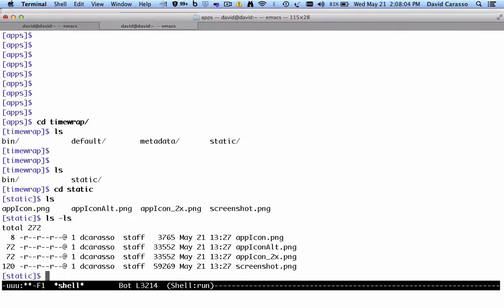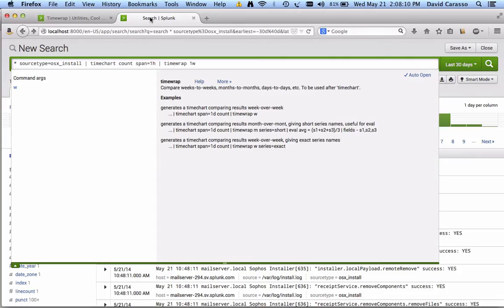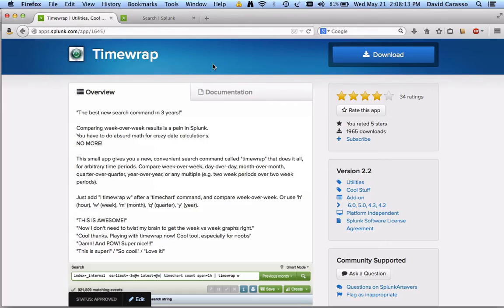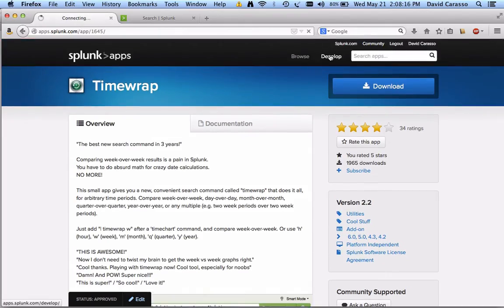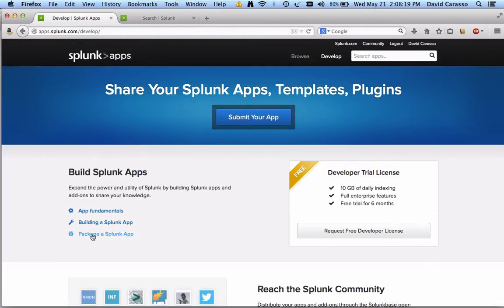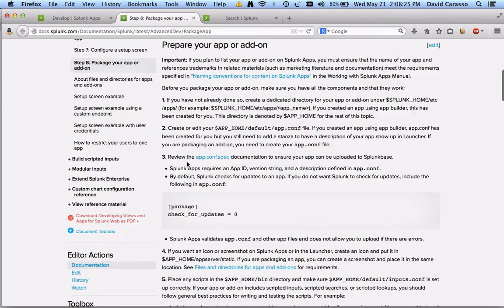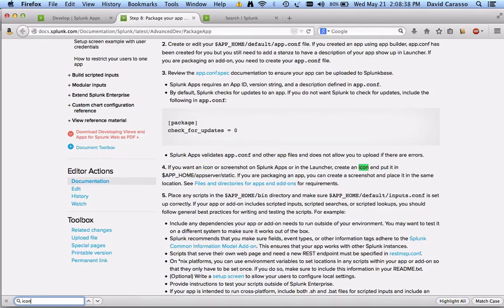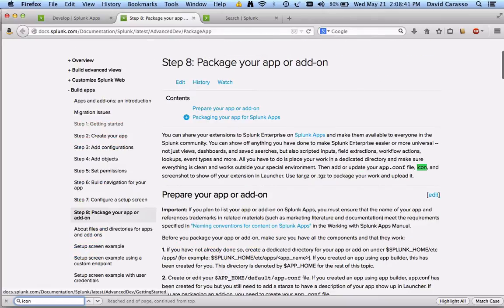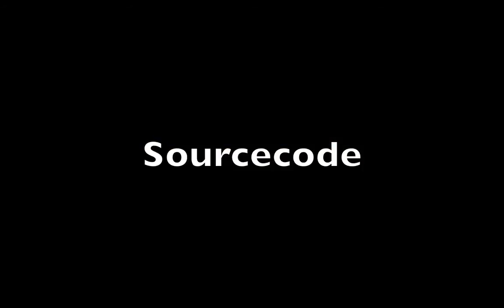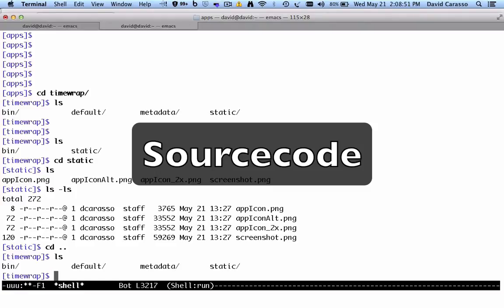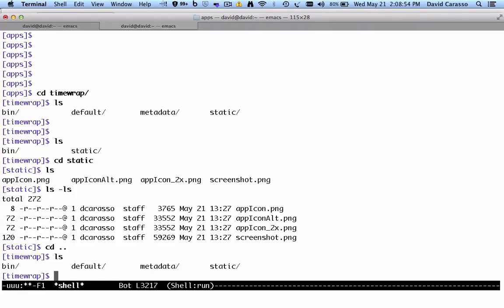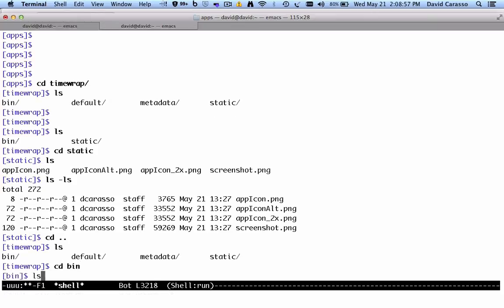And there are various resolutions that these should be in. You can find more about that exact resolution and information by clicking on Develop and then Packaging a Splunk app. And here they will tell you all about the different images, and there will be links here describing it. Okay. We've gone through default, metadata, and static. Static just had the app icons. Okay, so now let's go to the meat of the app, which is called Timewrap.